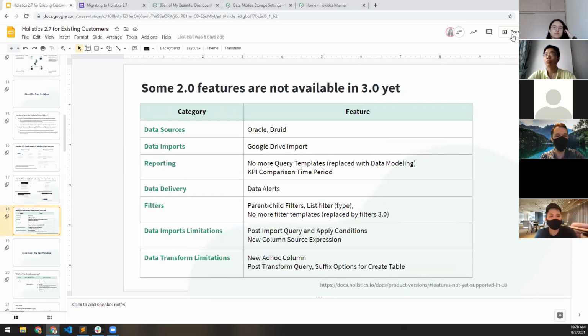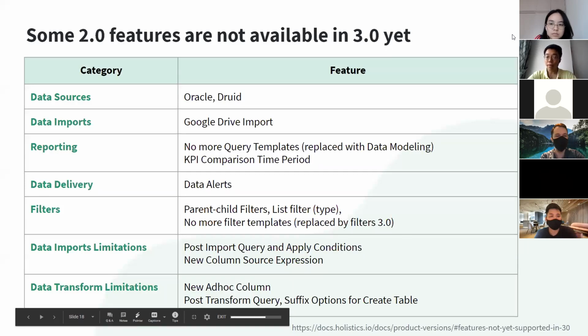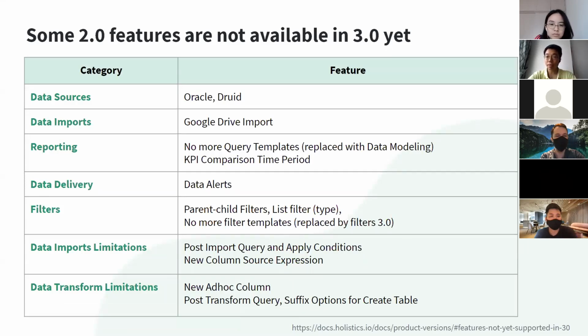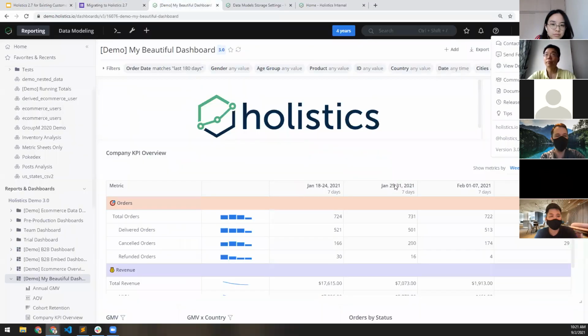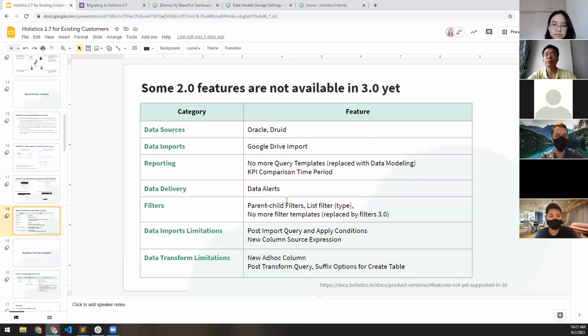All right. So we are still in the process. All the major porting over of features has already been done. There are still some features that we have not yet fully migrated from version 2 to version 3. So for example, in version 3, we have not yet supported Oracle database. In terms of data imports, we support Google Sheets import, but not Google Drive imports. In reporting itself, you no longer need query templates. And we have not yet fully ported over KPI comparison time period, even though we already have a metric sheet that you may see over here. And I will share more with you on these metric sheets later, right?